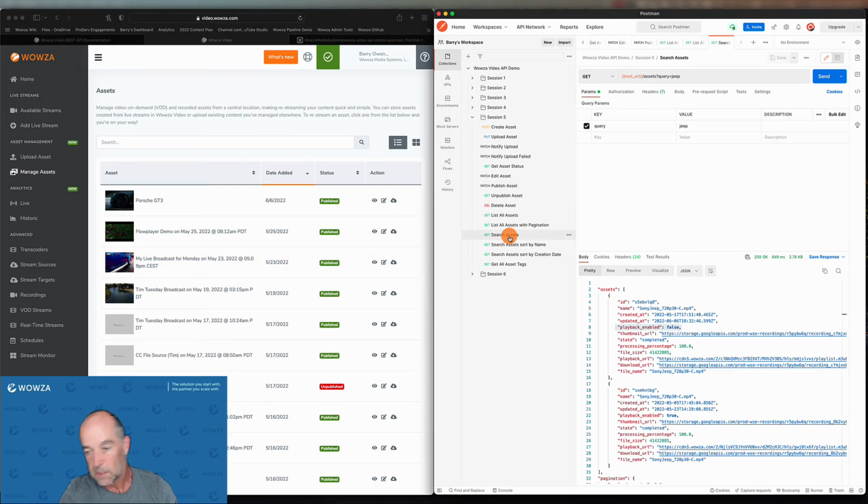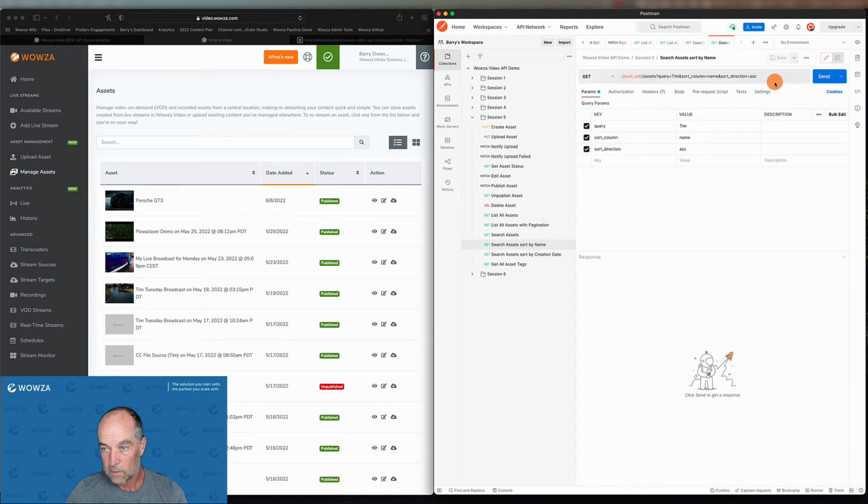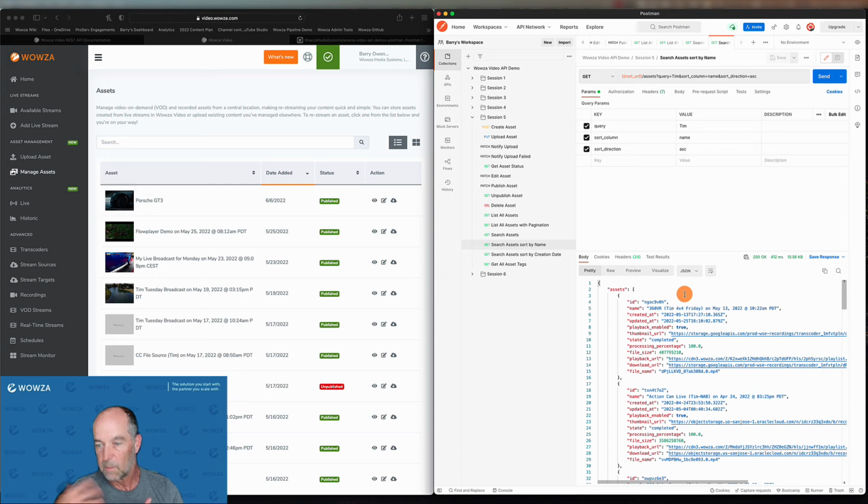So we searched by Jeep. We found some assets. That's great. What if we have hundreds of assets that come back with Jeep? Well, we can go and we can sort them. So in this case, we're going to look at assets that have the word Tim in them, and we're going to look at how to sort them. In this case, we're going to sort them by name.